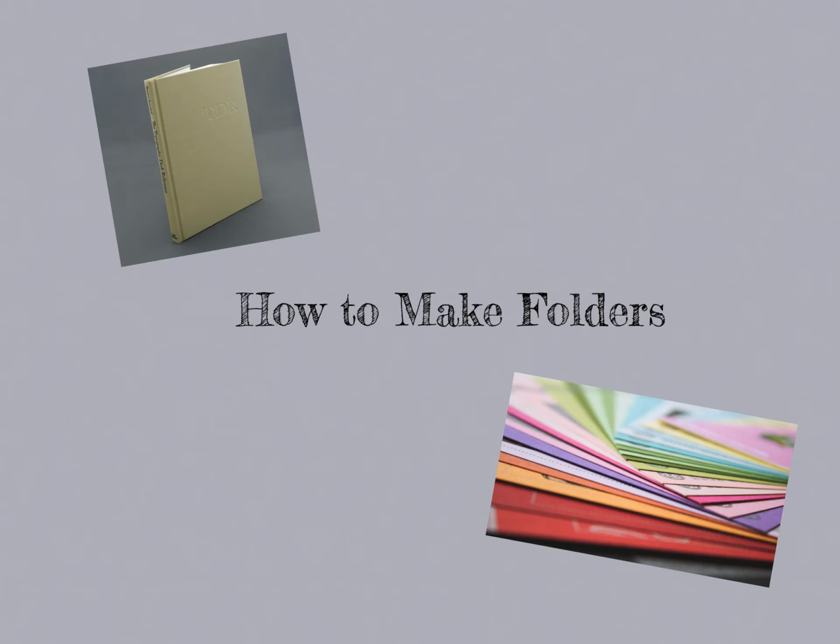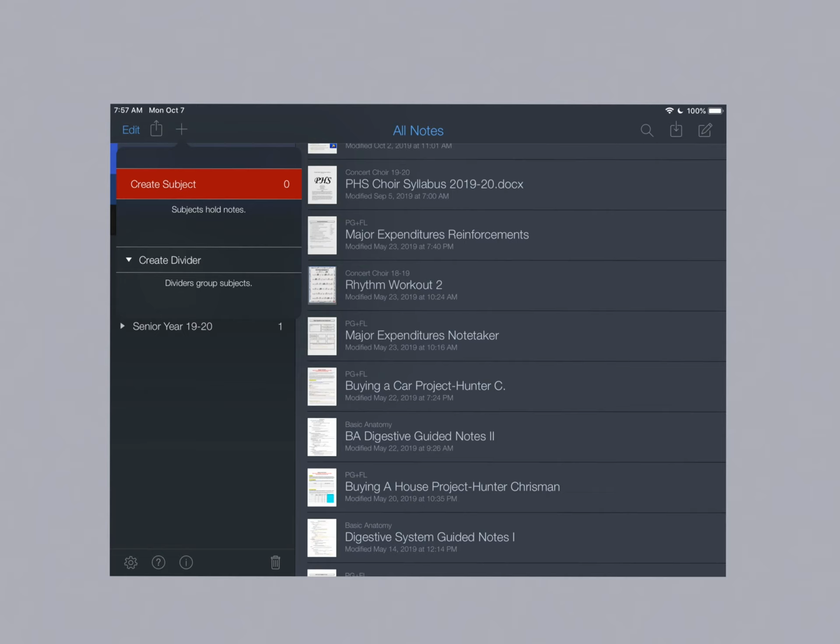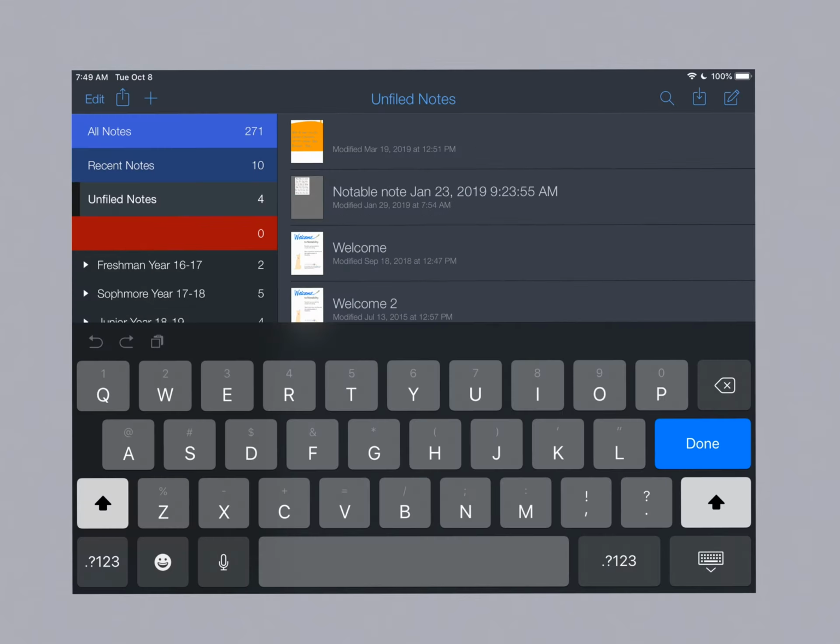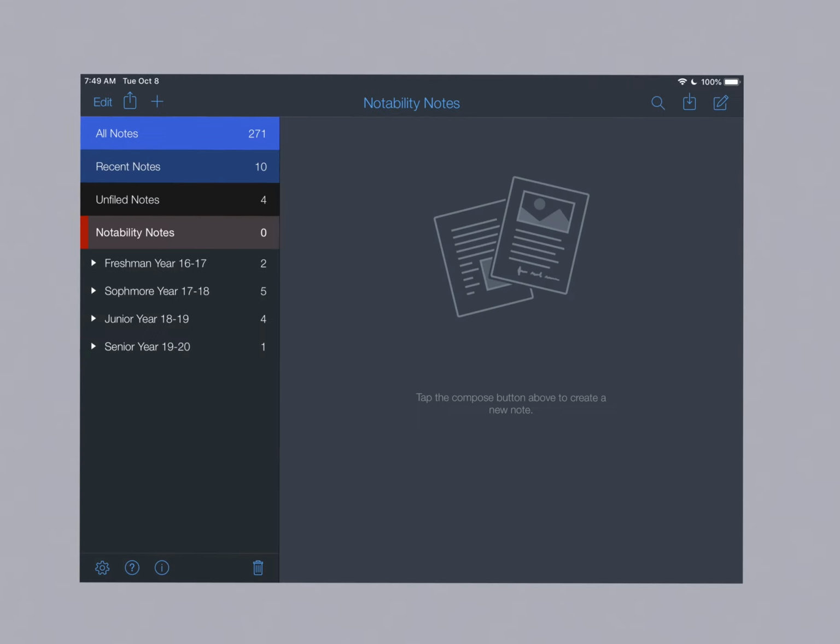For our first tip, we're covering how to make folders. If you go to your Notability home screen, you'll see a plus in the top left. Click this button, you'll see an option to create subject. Click on this button and type in the name of the class or subject and hit done. You will now have an empty folder that you can add your files to.